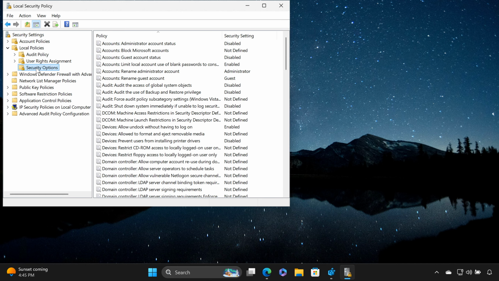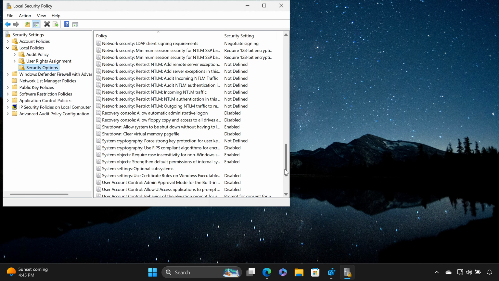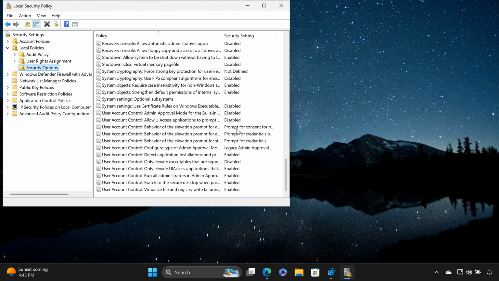Navigate to Security Options. In the left pane, expand Local Policies and select Security Options. Configure Admin Approval Mode. Double-click on User Account Control. Configure Type of Admin Approval Mode.